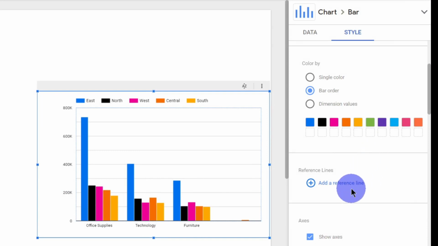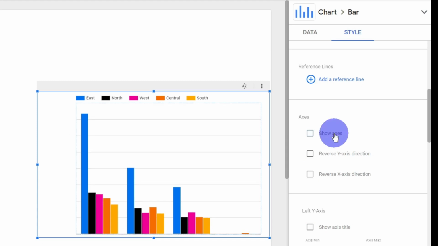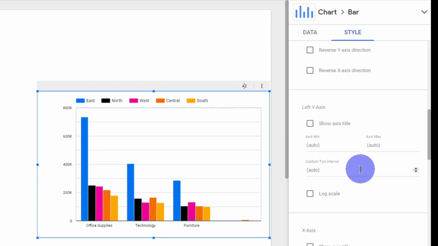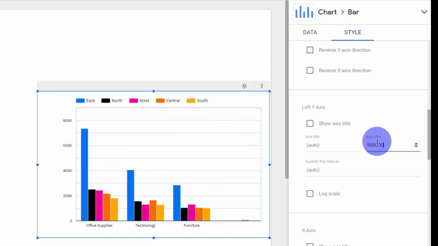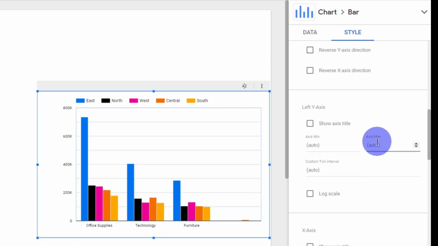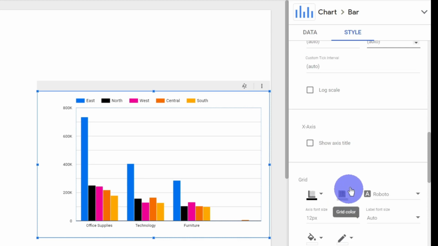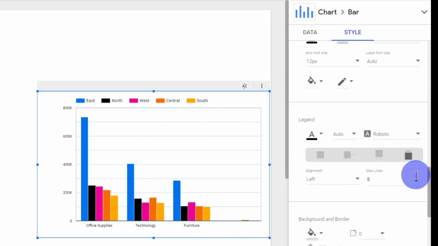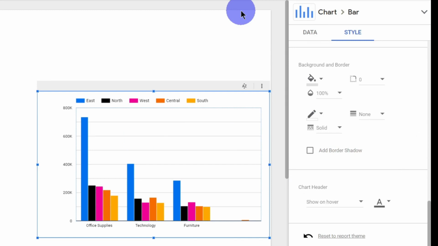I can add a reference line as well. The reference line can be a constant value like 20,000 or 200k, or it can be a dynamic one, like the average value being considered for generation of this reference line. All these we saw in the previous videos. Whether my axis is to be shown or not, whether I need to reverse my x-axis or y-axis direction, and what should be the maximum and minimum values. If I want my maximum value to be 900k, that is possible. If I'm not doing it, it'll automatically choose the best value, which is 800k in this situation. If I want log scale, I can do it. All these grid options can be changed. The legend options can be changed. So all kinds of styling options are similar for each visualization.